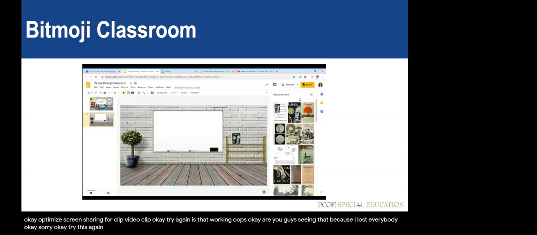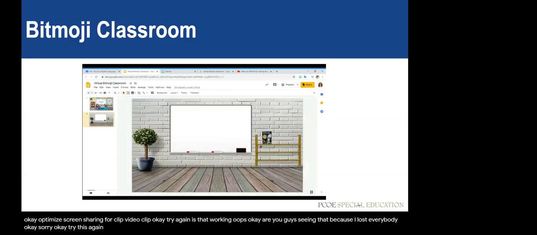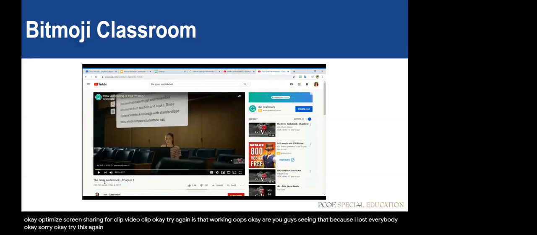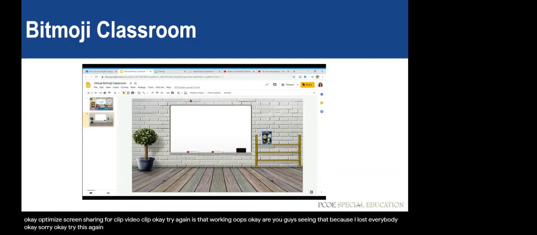Okay, so that's good. So now I need to find the link for my audiobook. So we're only going to do chapter 1 of The Giver for this week for my classroom. So if I click on the image and do insert link, I can just paste my link, and there it is. It's chapter 1 of The Giver.